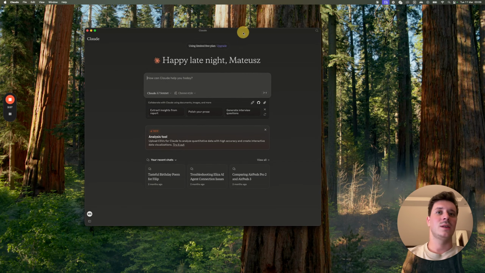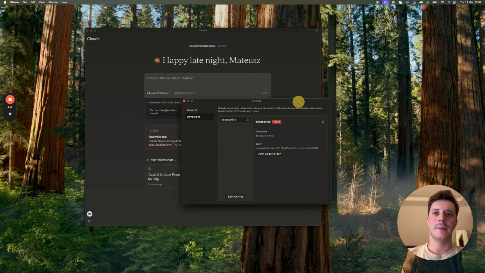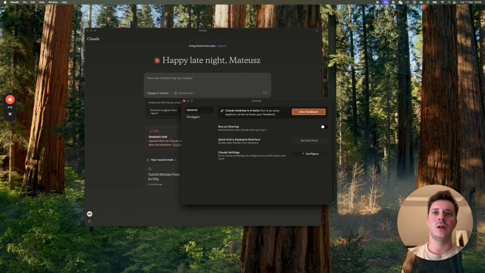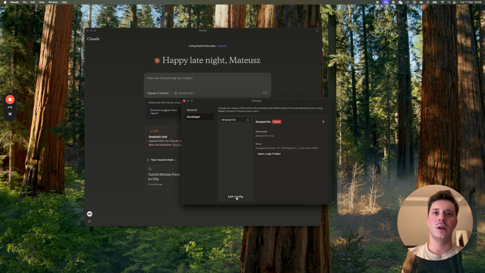So let's get to Claude Desktop, how to install this. You have to download it from the website, from Claude. Then you have to go to settings. In settings, it's in General. You have to go to Developer. Then there's gonna be like a Get Started or Edit Config button.